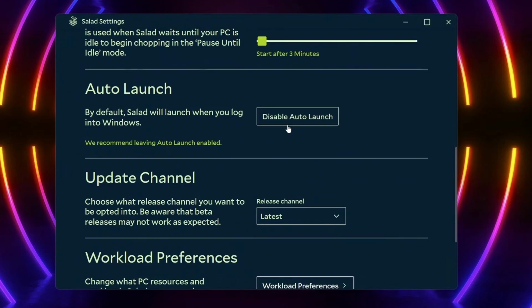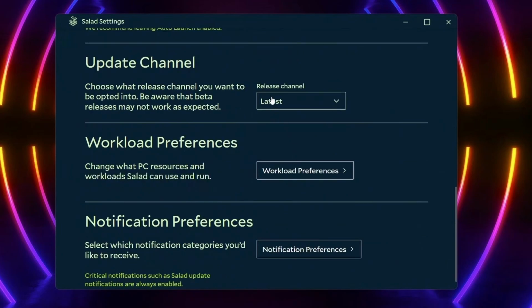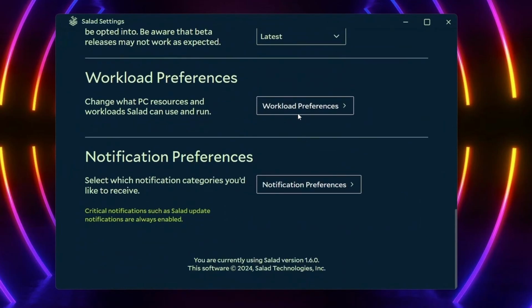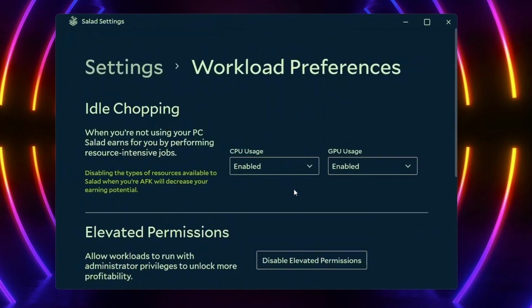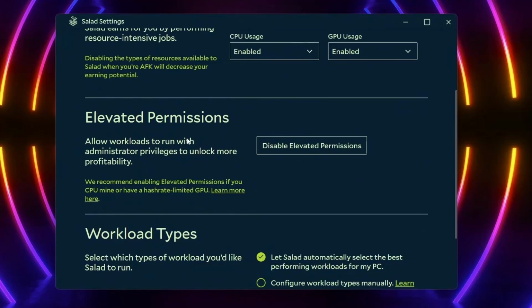And auto launch here, I recommend having that on because then you don't have to open it every time you restart your computer. Update channel, you can just go ahead and leave that on latest instead of the beta to get the most stable performance. And the workload preferences right here, you want to go ahead and enable your CPU and your GPU. But I'm pretty sure the GPU is what's the most important because that's going to earn you the most. And you should obviously have elevated permissions enabled here.